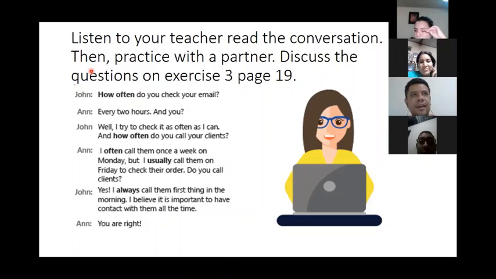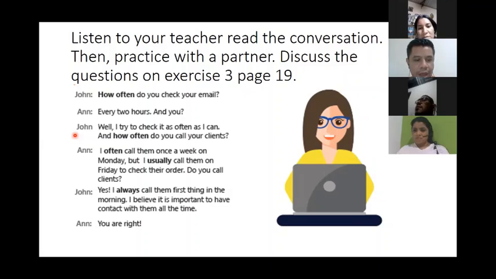Okay. How often do you check your email? Every 2 hours. And you? Well, I try to check it as often as I can. And how often do you call your clients? I often call them once a week, Mondays. I usually call them on Friday to check their order. Do you call clients? Yes, I always call them first thing in the morning. I believe it is important to have contact with them all the time. You're right.